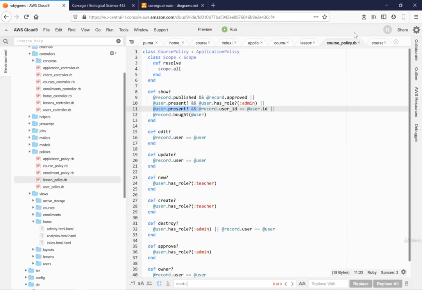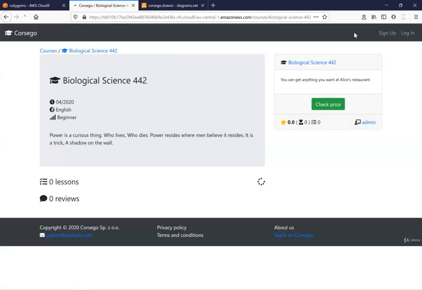And here in the course policy, I also noticed a thing that can bring us errors in the future. So we're going to also check if the user is present for the bought action, because here we're also checking for a current user. Now it must be sufficient and we'll be able to see our course even if we are not logged in.